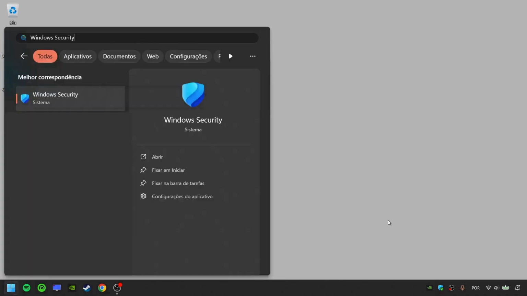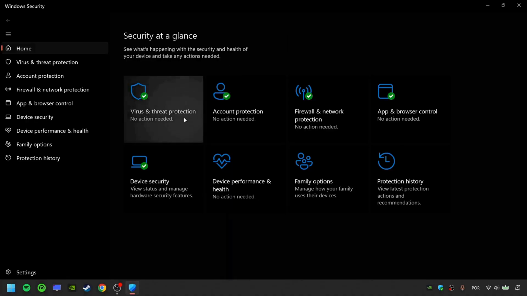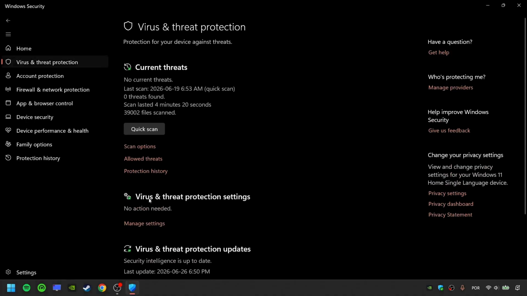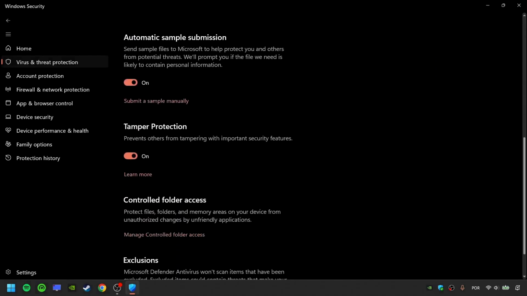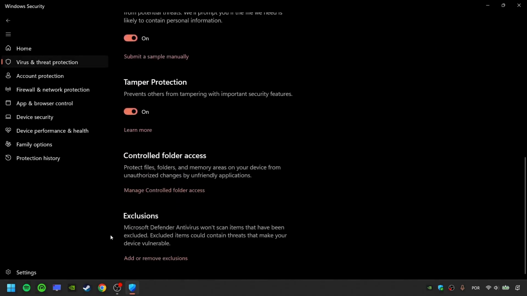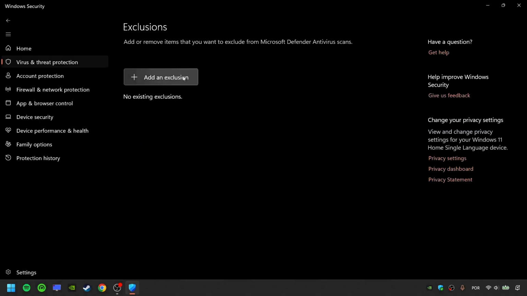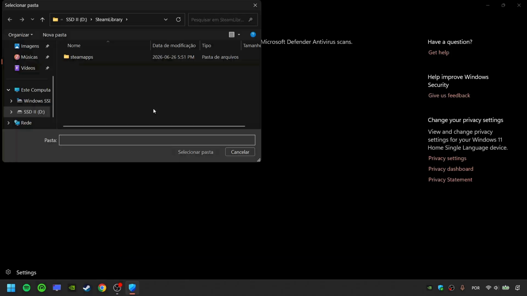Press the Windows key or click on the Windows icon. Right, Windows Security, and click on it. Click on Virus and Threat Protection. In Virus and Threat Protection Settings, click on Manage Settings. Scroll down. In Exclusions, click on Add or Remove Exclusions. Click on Add an Exclusion and choose Folder. And make sure to select the Steam folder and click on Select Folder.